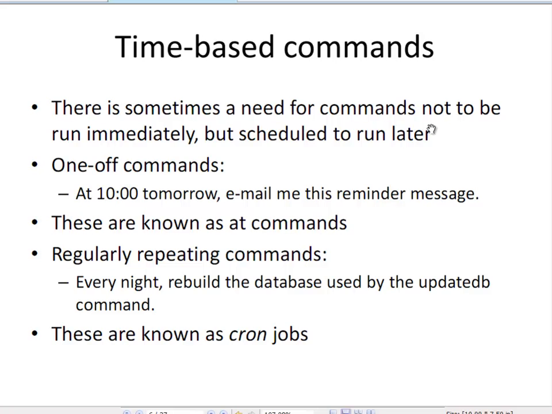Now let's look at time-based commands, that is, running commands at a later date. Because sometimes there is a need to run commands not immediately, but you need to schedule them for a later date. For example, let's say there was something that was going to tie up your machine for a while, so for example, backing up files and copying them to another server. So you might want to run these after 5 p.m. or while you're at lunch.